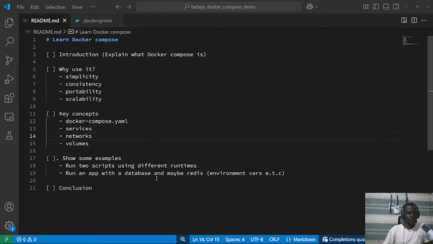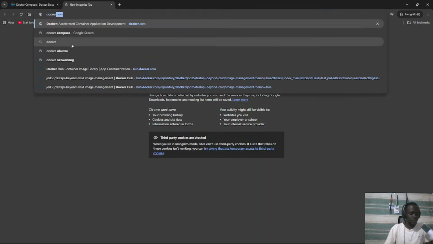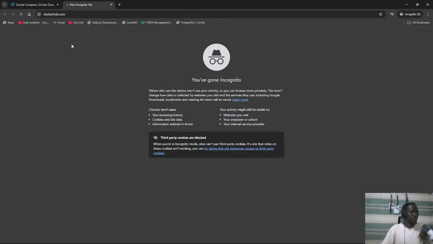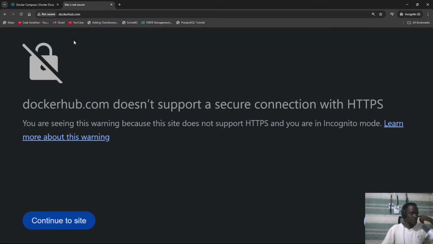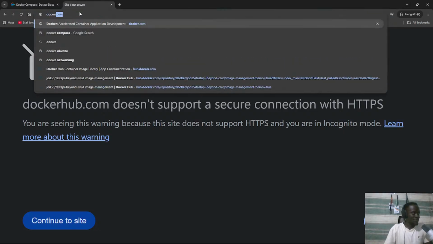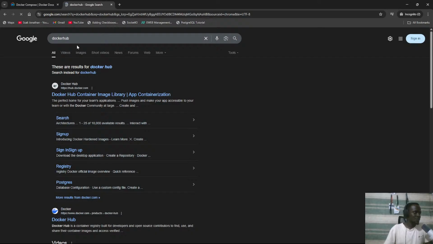I'm going to go to Docker Hub, the Docker container registry, and I'll search for Node, the latest image of Node. What is happening? Let me go to Docker Hub. Let me just search it here. So if I go to Docker Hub, I want to go ahead and get the image of Node, the latest image of Node.